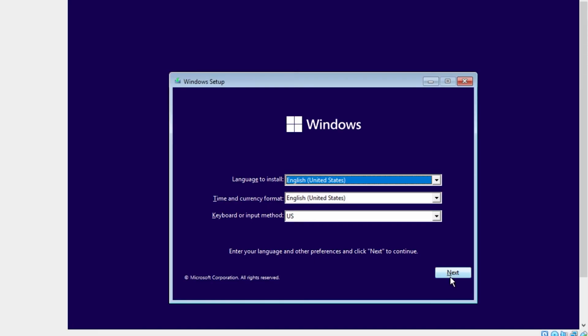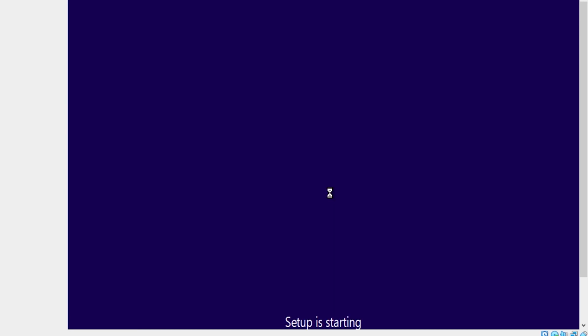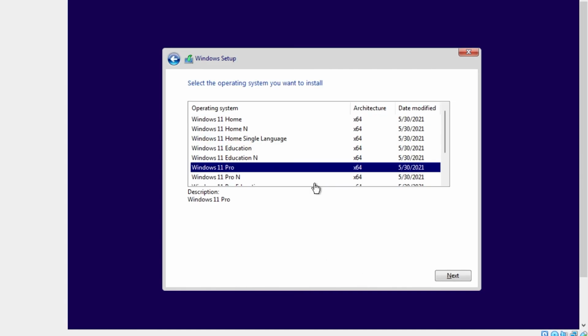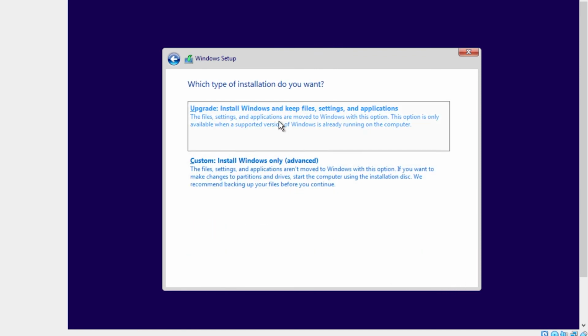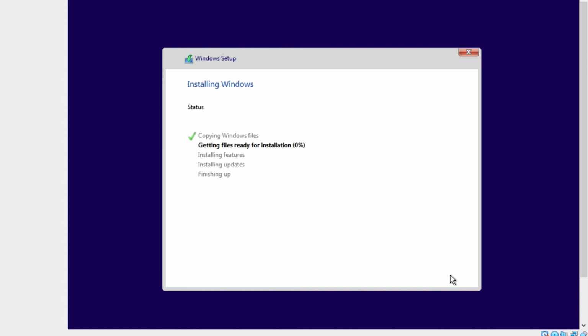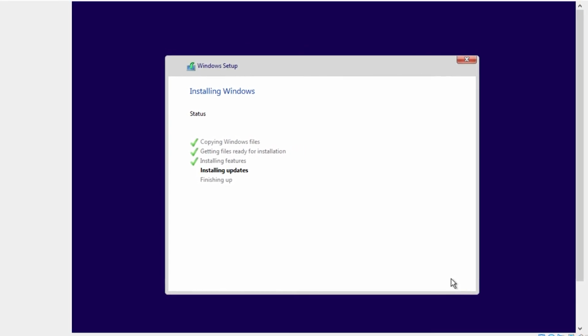Click Next. Click Install Now. Click on I don't have a product key. Select your version. Click on I accept. Click on Custom Install. Click the partition in which you want your operating system. Wait for some time. Click Restart now.